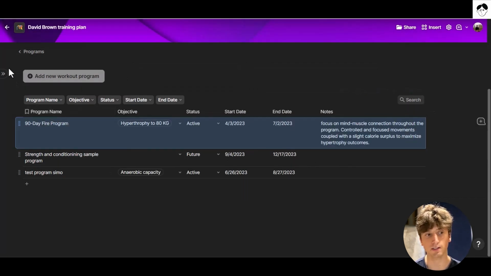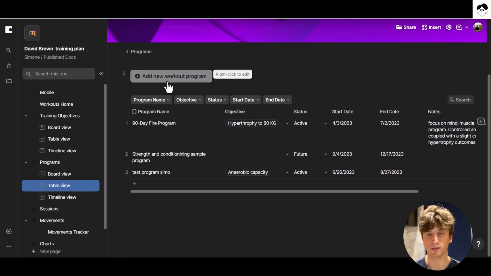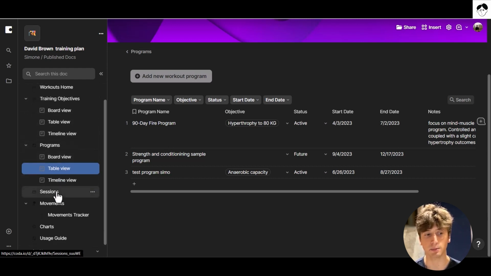So you see that we are looking at a pattern here, a hierarchical pattern of data that flows from objectives. That's the highest level goal in the hierarchy of the system. Each objective has multiple programs. Each program has multiple sessions. Each session has multiple movements. And movements eventually will also flow in a chart, if you decide so, that displays the progress over time for your client on each compound movement or any movement that you decide to track.